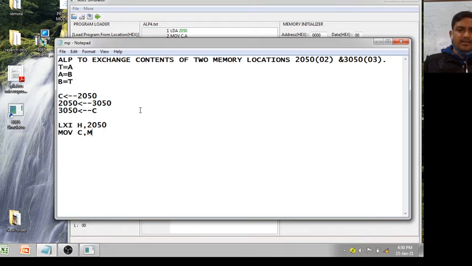Fine. Next, you have to transfer the contents of 3050 into 2050. Again, both operands cannot be memory, so first transfer into any register. Now LXI H, 3050. Again the value of M is 3050. Move A comma M.